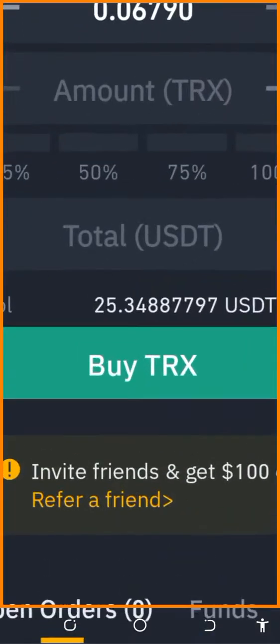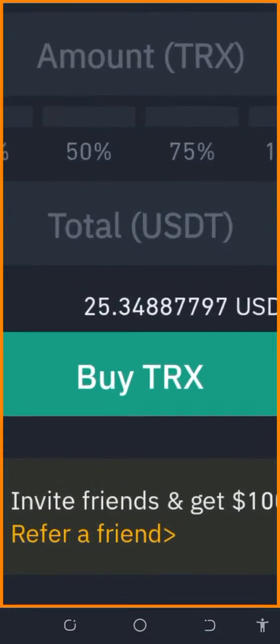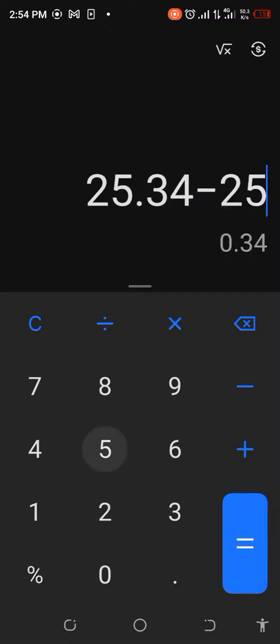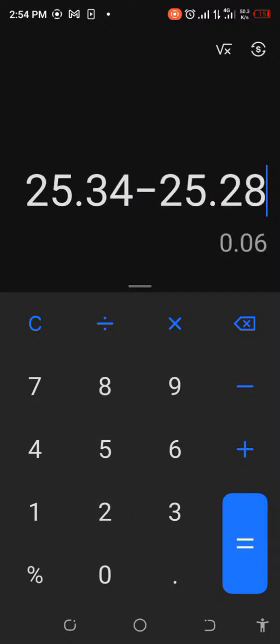Okay, so we made profit actually, but don't forget we had a lot of transfer fees. You can see here, it started out at 25.28. Okay, and so here we are at 25.34. Let's check that out. 25.34 minus 25.28, 6 cents. Well, it's not that much money, really, if you look at it.